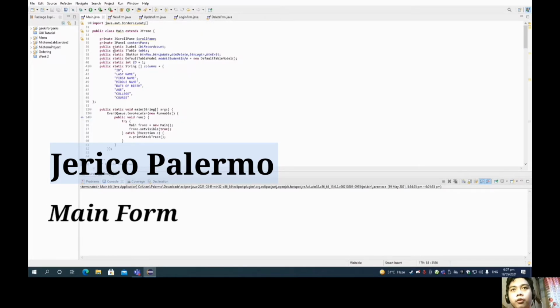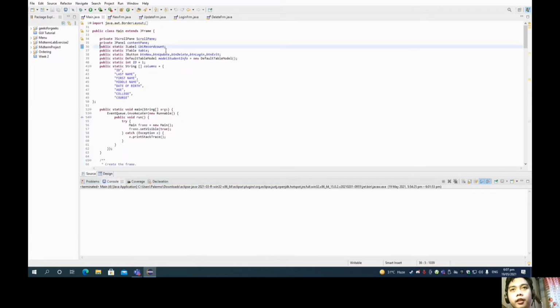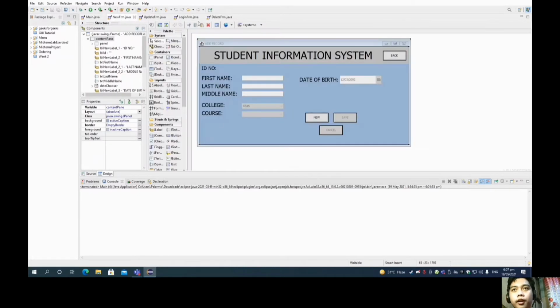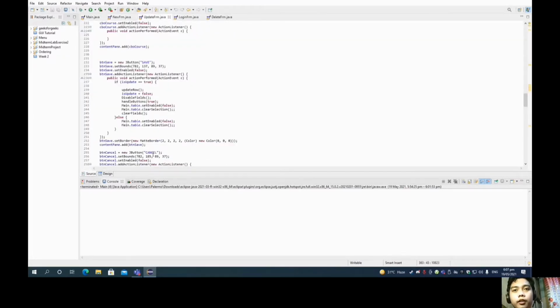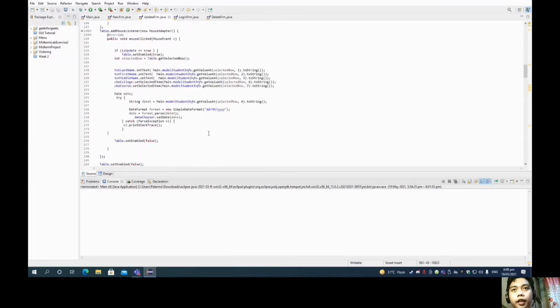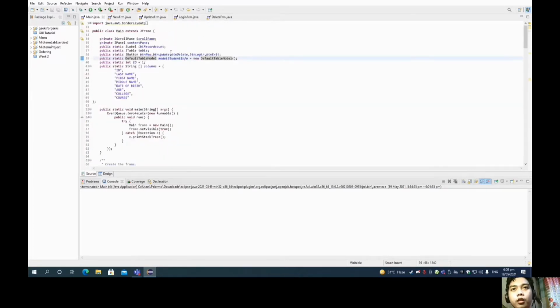So the code available here is this public static, which allows the other forms to access the data in the main form, including btnAdd, btnUpdate, btnDelete, btnLogin, and also btnExit. Our default table model is modelStudentInfo, which is also the default table model of the other tables in other forms.